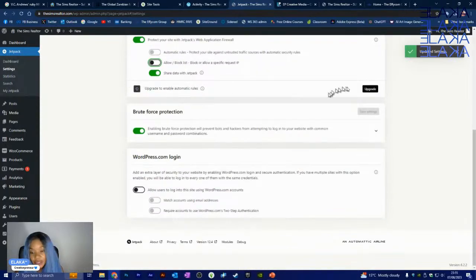And then for the rest of it, it's literally asking you to upgrade to, obviously, the supposedly paid version. Brute force protection. Enabling brute force protection will prevent bots and hackers from attempting to log into your website with common username and password combinations, which was what I was mentioning earlier on. And so always have brute force protection selected. So this is in the Jetpack settings, by the way, just in case anyone feels lost where we're at.